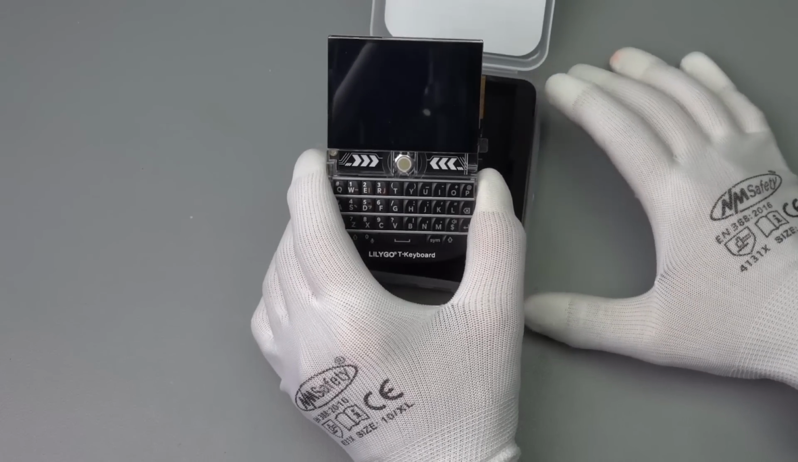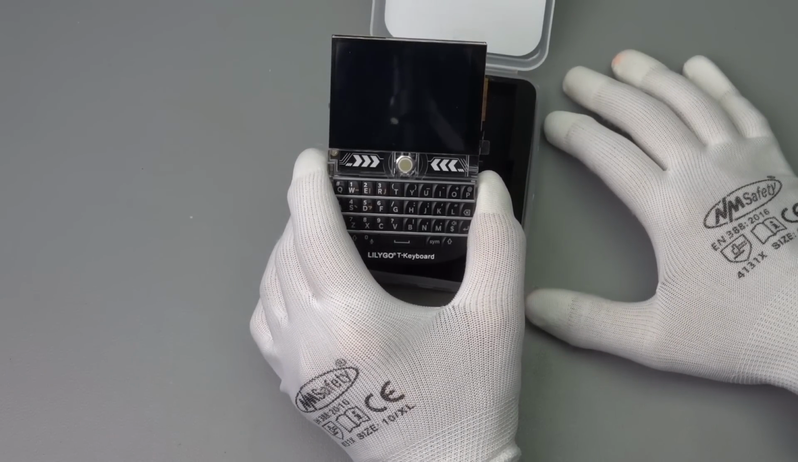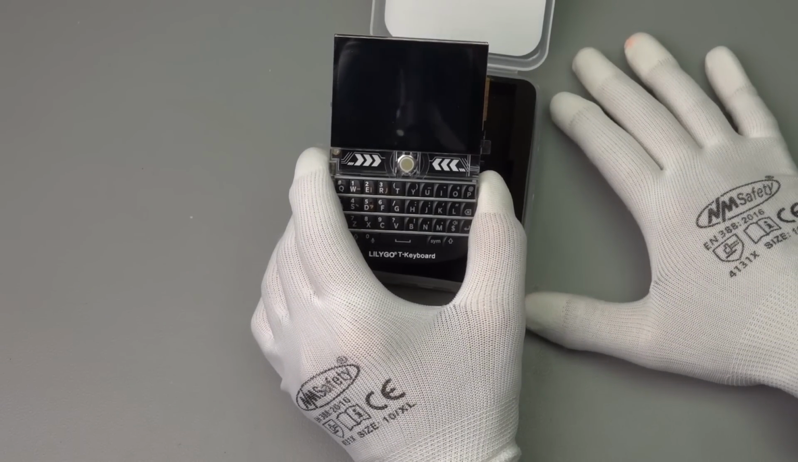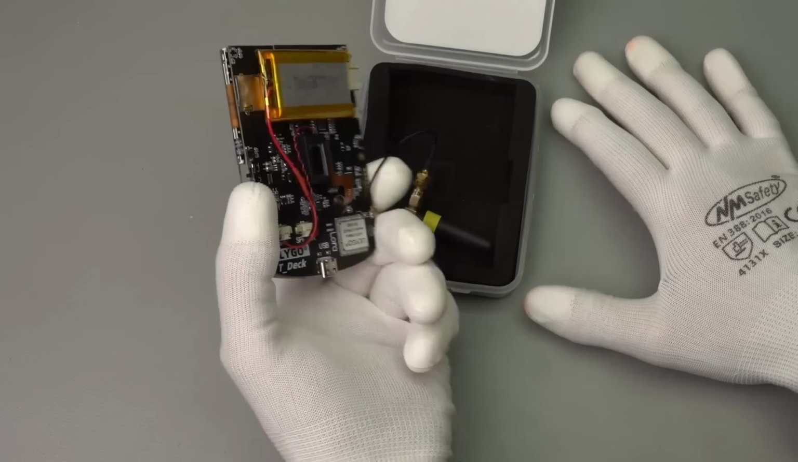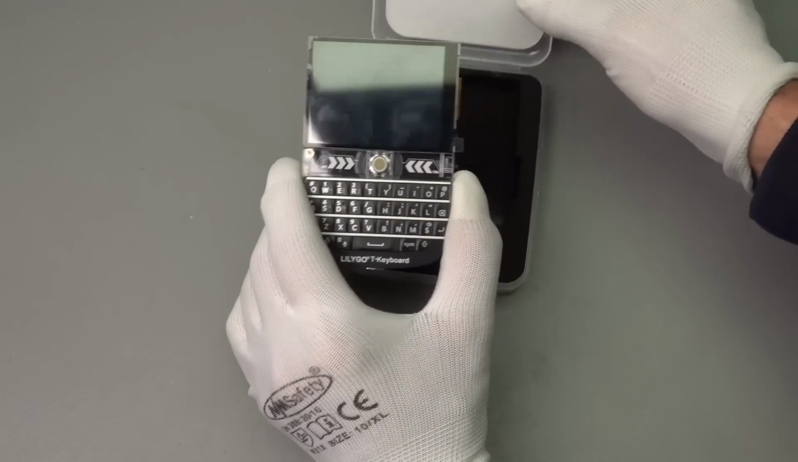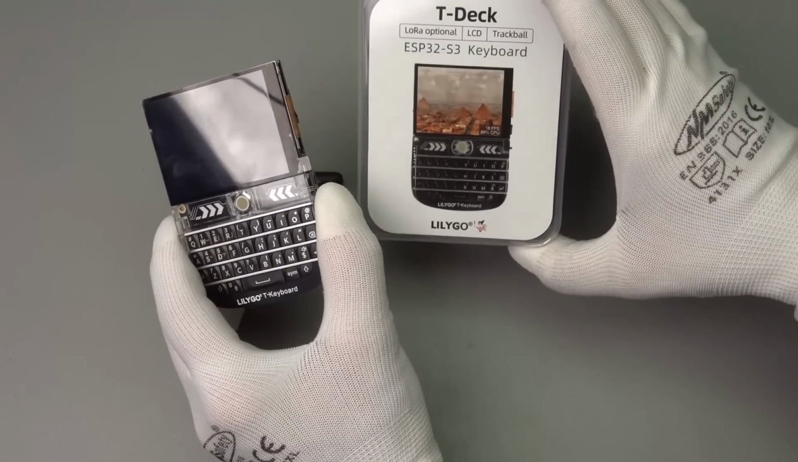This is what a lot of people asked because they did not want to use their smartphone in relation with Meshtastic. This is the solution from LilyGo. It is called T-Deck.